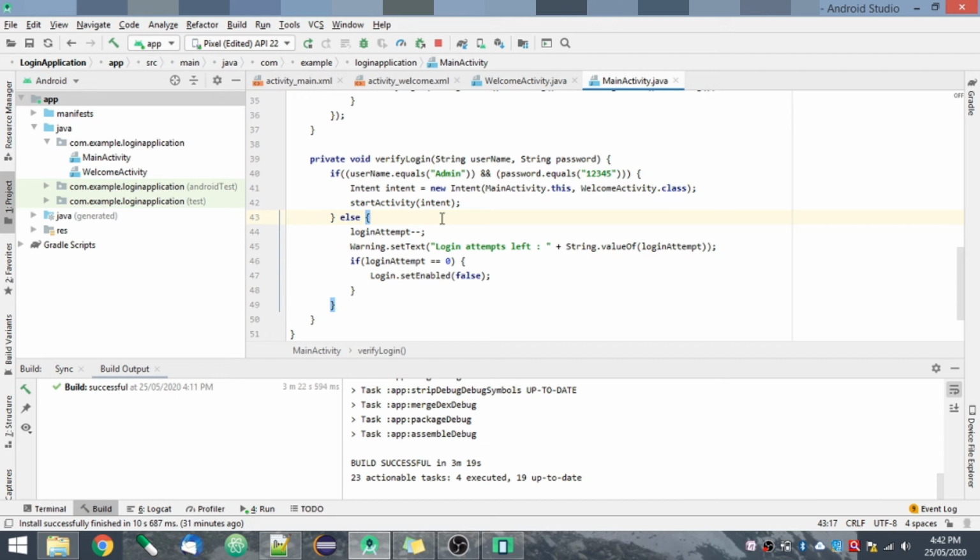Now if the username and password don't match, I'm just decrementing my login attempt, and I'm setting my warning with the set text method. So I'm setting how many are left. I'm converting the integer value to string and appending it. And if login attempts left are 0, then I'm just disabling the login button. So set enabled is false.